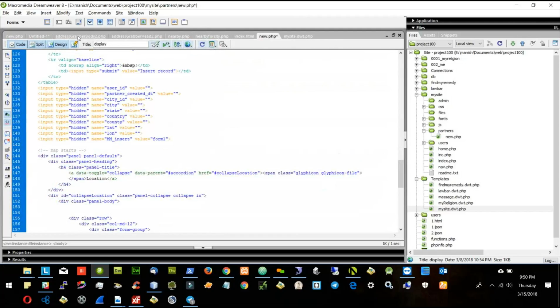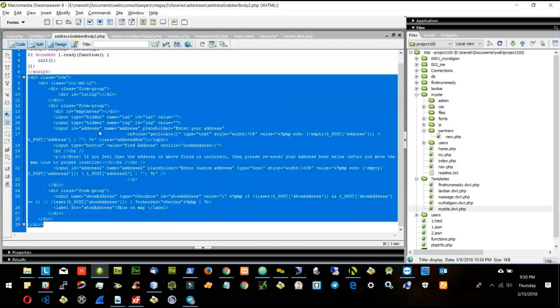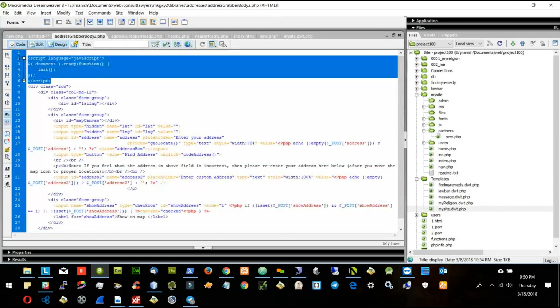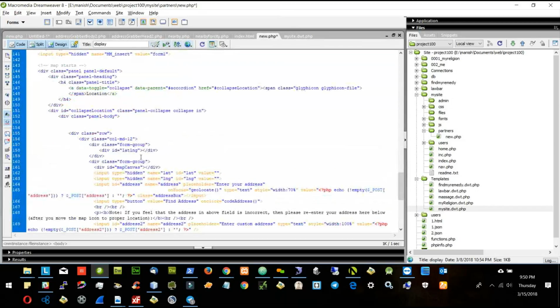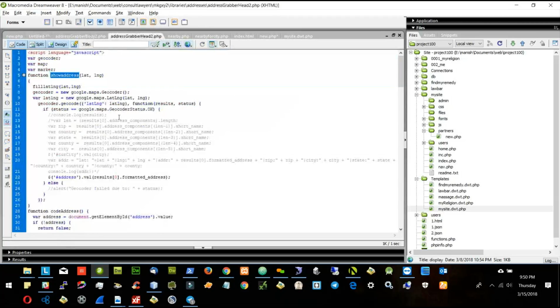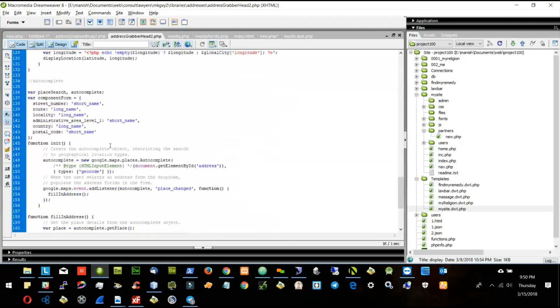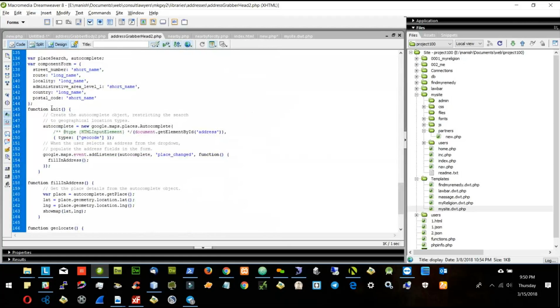So let's go to here. Address grabber 2. And I call this init script on document.ready. The same thing I will do here. You can write it above or below, it doesn't matter. So I will call init. Now the init function should be somewhere here. Okay, init is here.